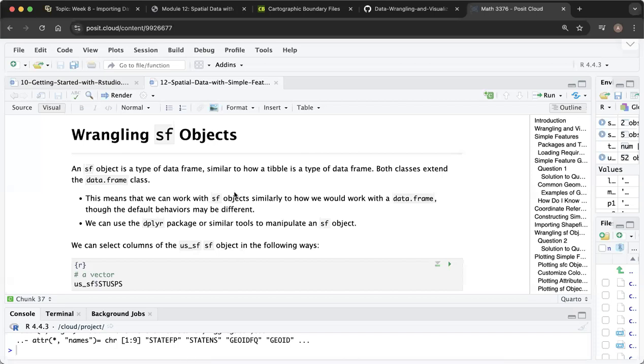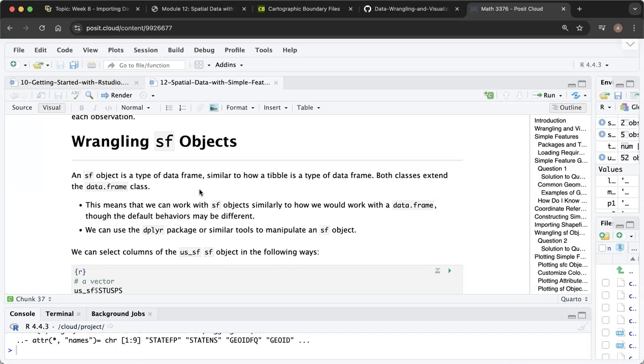All right, hi everyone. In this video, we are going to talk about how we can wrangle SF objects, simple features objects in R. So at this point, we've done some work. If you're just tuning in, there are links to this Posit Cloud project in the description of this video.